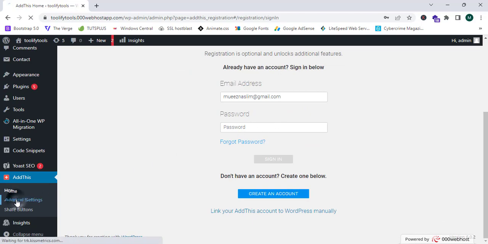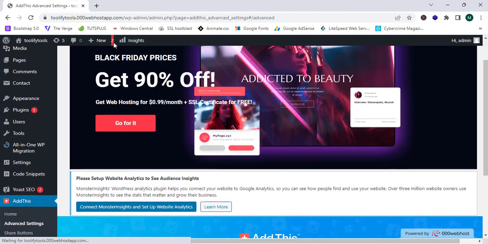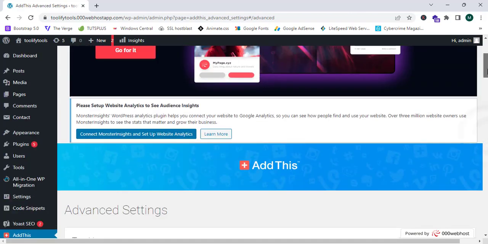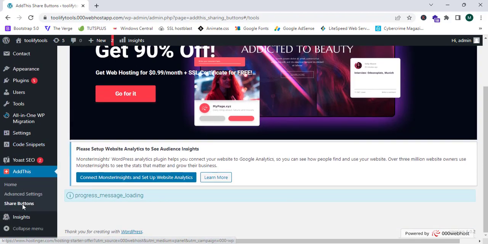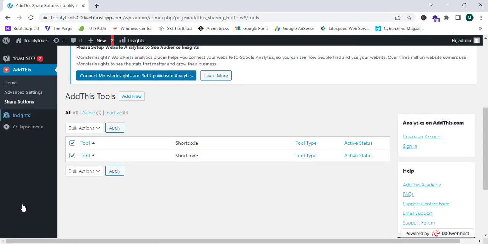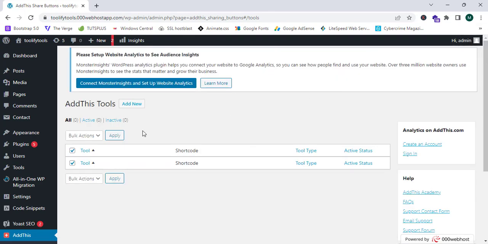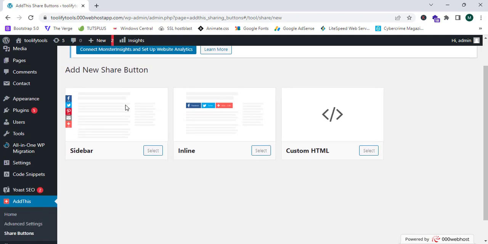So now I'm going to click on advanced settings. Let's handle this after we visit the share buttons. And here the share buttons count is 0, and no share buttons are added yet. So now I'm going to add a new share button. I'm going to click on add new, and here it shows me custom HTML, inline, or sidebar. So now I'm going to add a sidebar first of all.